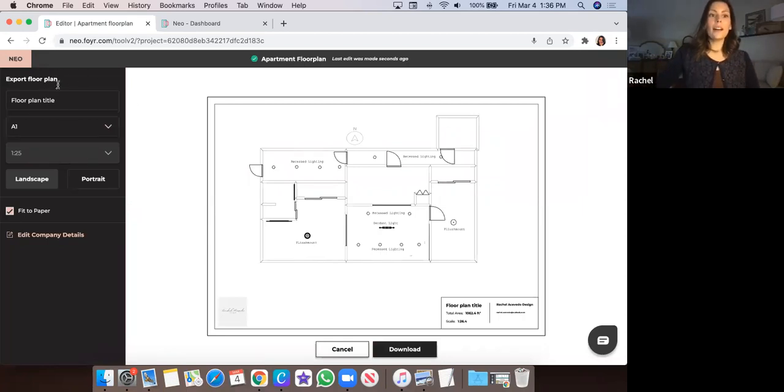Alrighty, so to the left, first you'll be able to give your floor plan a name. And that will be reflected right here. Right now it just says floor plan title. Maybe I'm going to save this to apartment electrical. Click enter, and that'll be reflected.